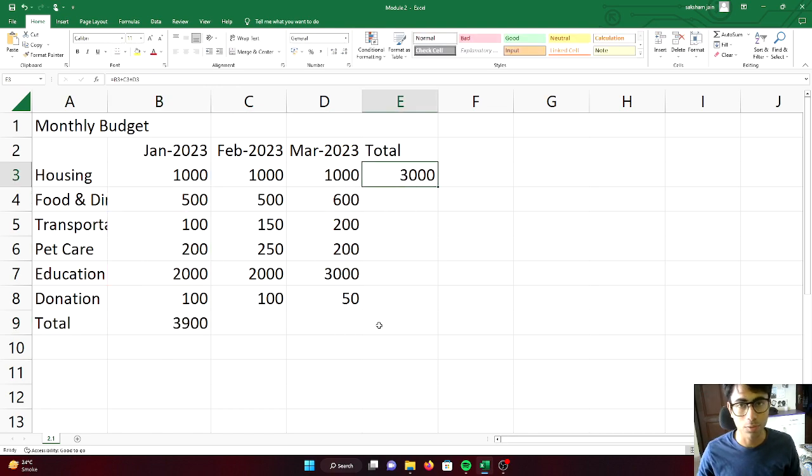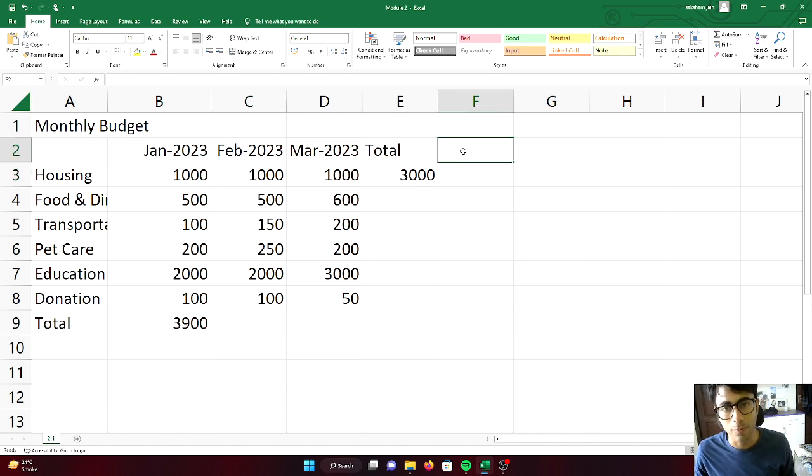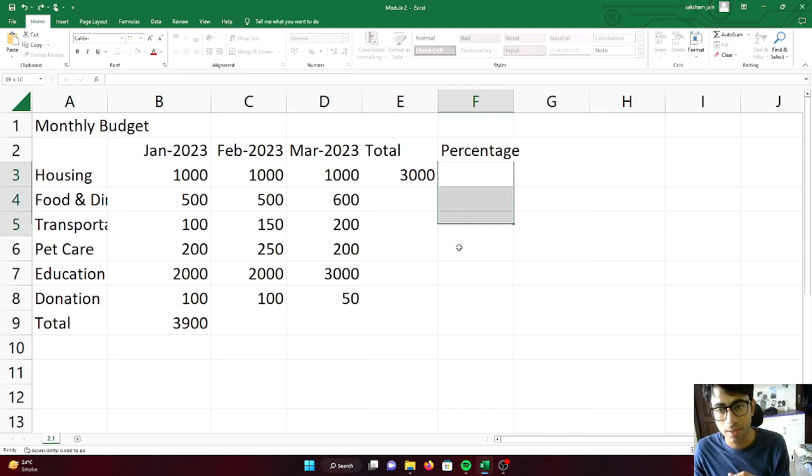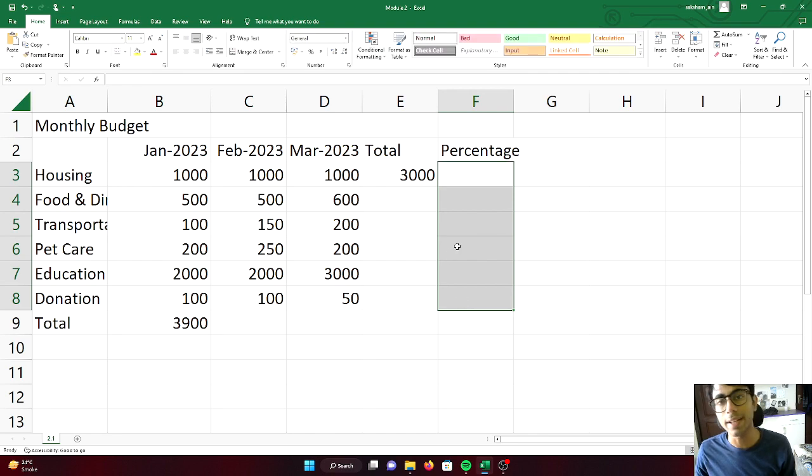We will meet in our next video where we will be discussing what is cell referencing and what are the different types of cell referencing, like relative and absolute. And I will create another column of percentage, where I will be using the concept learned of absolute and relative cells in order to fill these values. So we will meet in our next video.